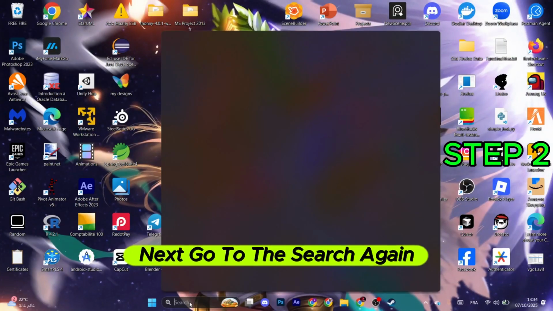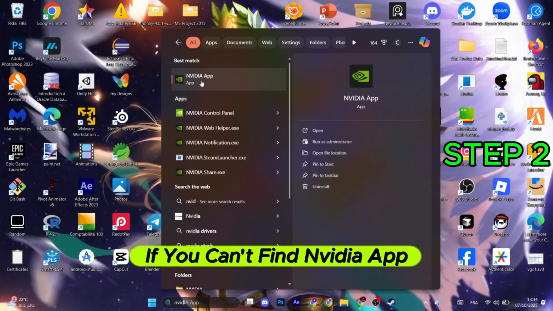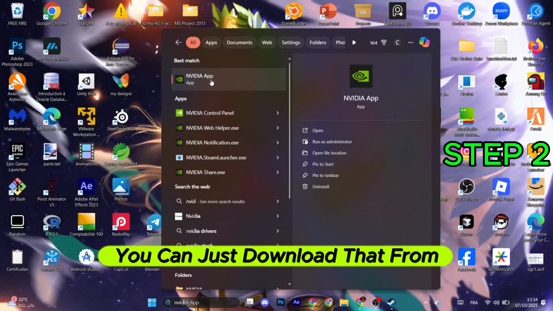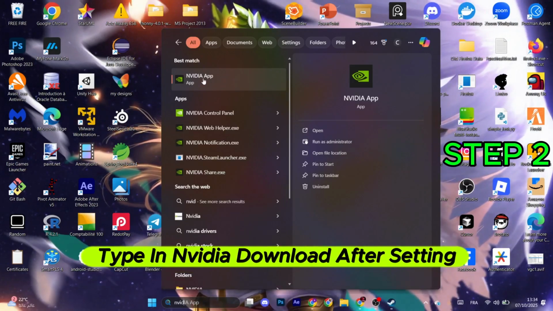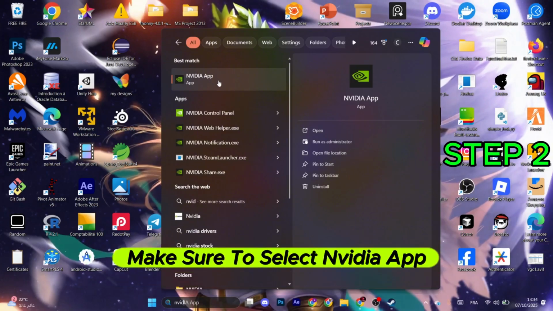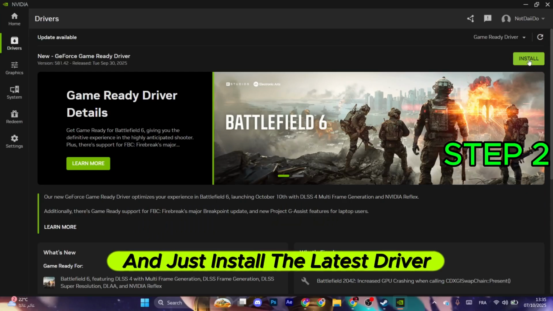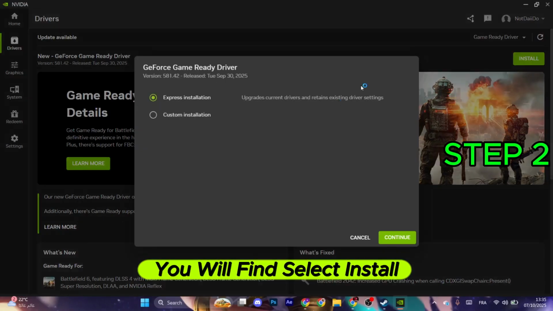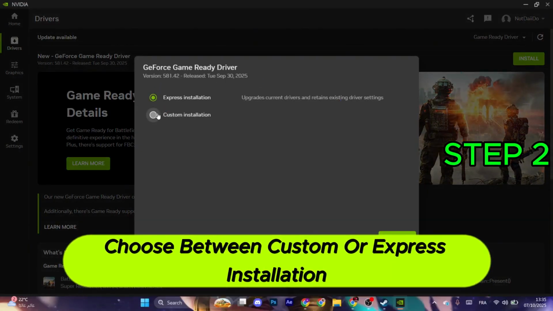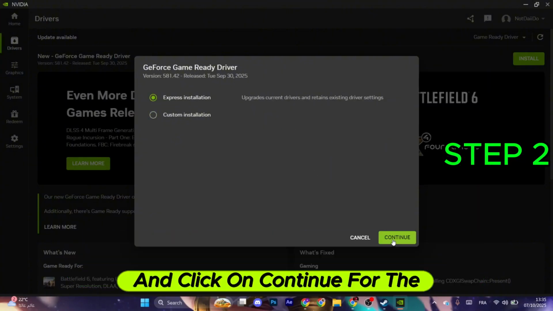Next, go to the search again and type in NVIDIA. If you can't find the NVIDIA app application, you can just download it from the browser. Type in NVIDIA download. After setting it up, make sure to select NVIDIA app. After that, go to drivers in the left menu and just install the latest driver you will find. Select install. After that, choose between custom or express installation and click on continue.